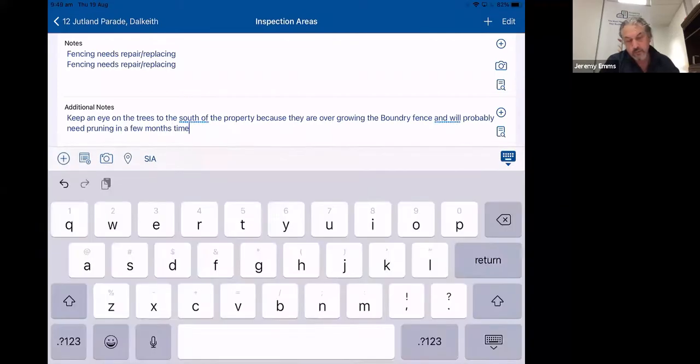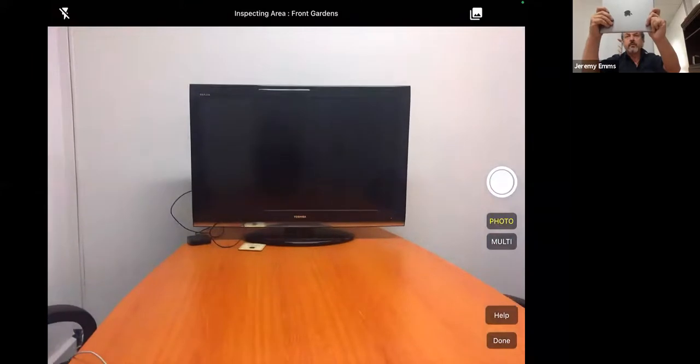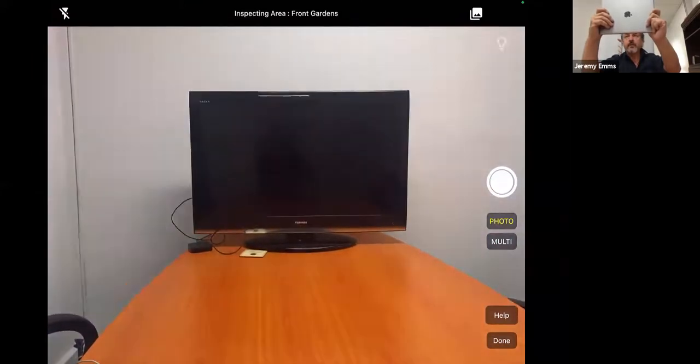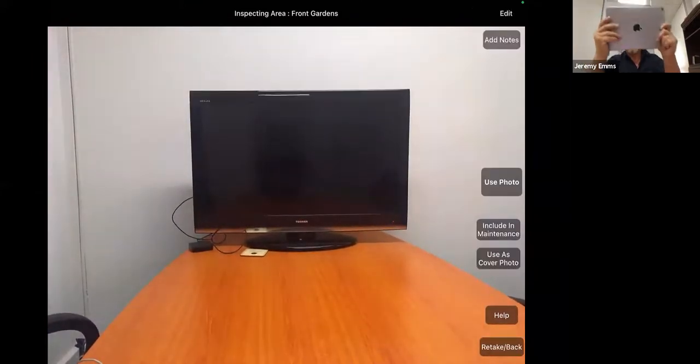And what you can do as well is assign a picture to that by taking a photo. I'm sorry, it's not a very good garden photo, but I'm just going to click. I can press include in maintenance, use photo, and that will save against the inspection as well.